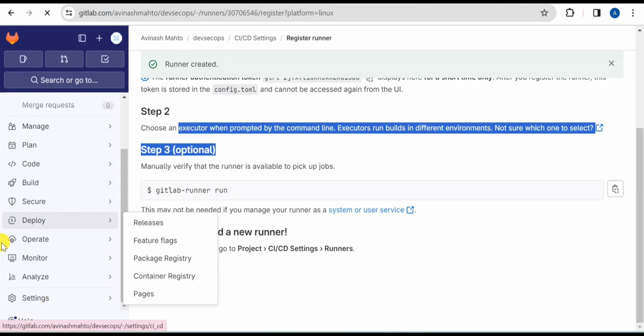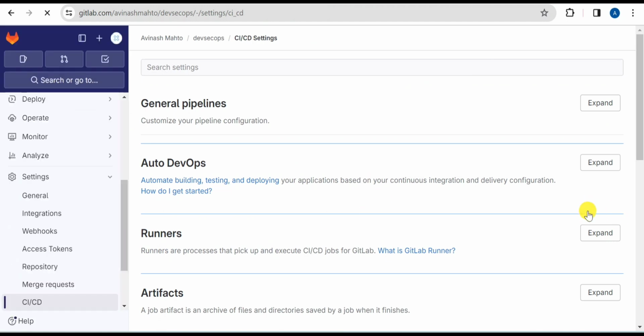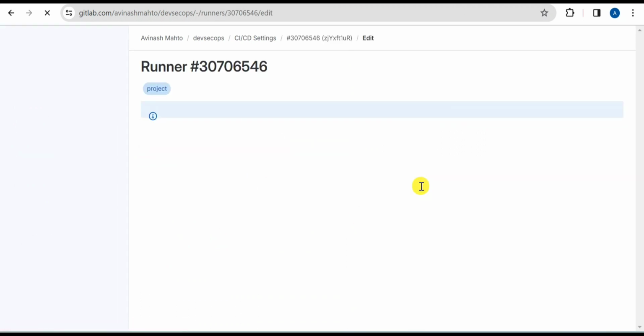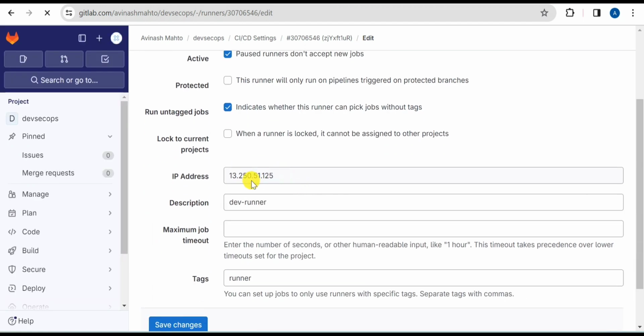Now we can verify from here, under runner, that it is active and running. And we can verify the same by editing here and checking the IP address of the runner. It should match. So this is the IP address 51.125.